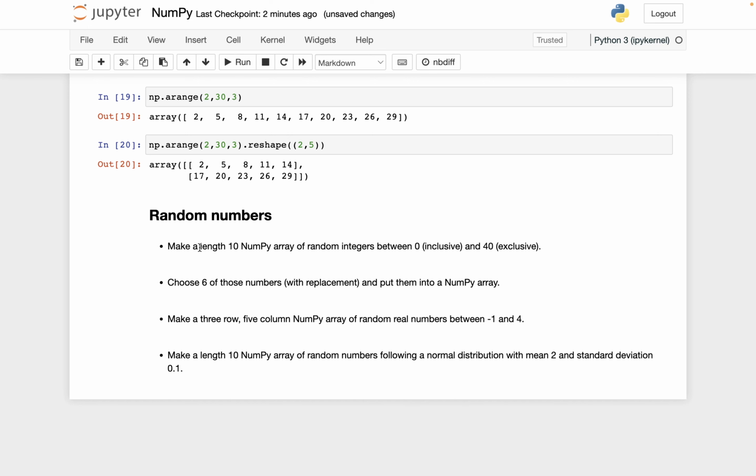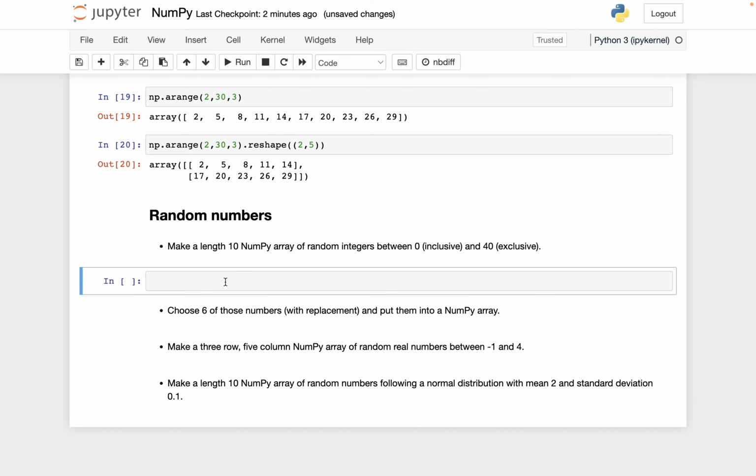Here are the 4 things I want to do. So let's start out with this one. I want to make a length 10 NumPy array of random integers between 0 and 40. So let's see what I consider sort of the old way of doing this. You can say np.random.randint. And then I can say go from 0 up to 40. It'll automatically not include the 40. And then I can say size equals 10. And maybe I'll make this look a little better by adding spaces.